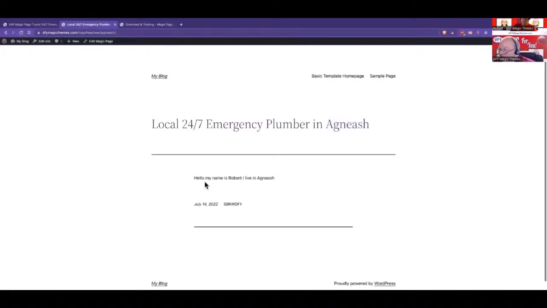So now it's going to say, hello, my name is Robert and I live in Angnash, if that's how you pronounce it. So you can now see how you can put an X field anywhere on the site to replace content, whether that's a phone number, whether that's a name, whatever that may be. And that is a very simple way of explaining what an X field is.